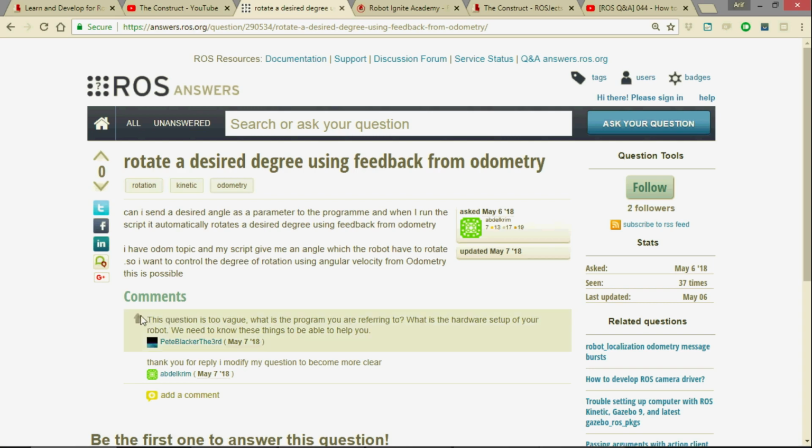There is a comment here saying that this question is too vague. What is the program? What is the hardware setup? And so on and so forth. We don't have all that information, but I think we can get the general idea. The original poster wanted to rotate his robot to a certain degree using feedback from odometry, as well as telling the robot to move using angular velocity, probably cmd_vel. Okay, so let's try this.